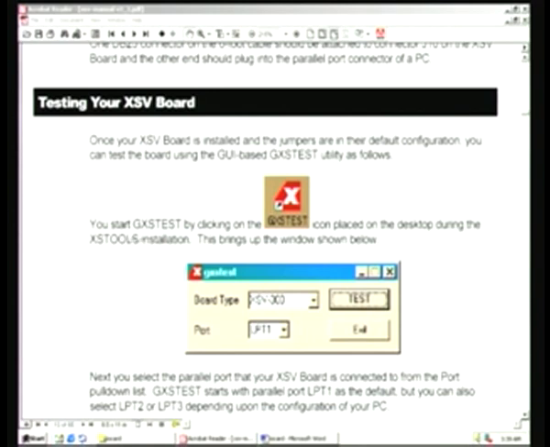You start GX test by clicking on this icon that we have already seen, placed on the desktop during the access tools installation. During the installation time only you need to do this. Subsequently, for subsequent use you do not need this, and so also the clock, if you are not going to change the clock, which we will be seeing next. And by clicking on this you get this one, which is what we have already seen.